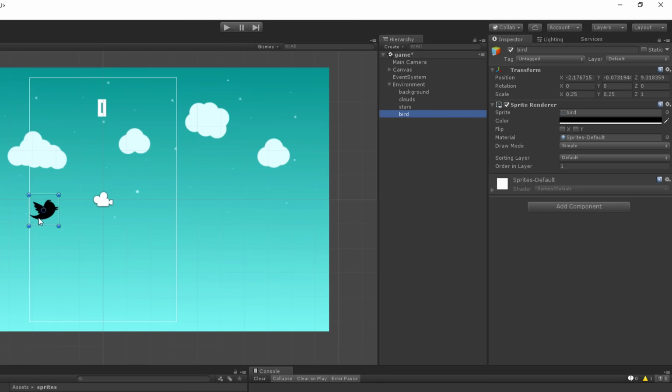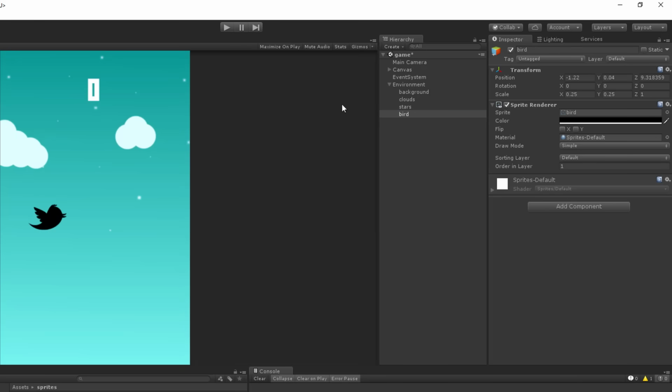Okay, my bird, I think, needs to be a little bit smaller. So let's make him 0.15, perhaps. I think that looks about right. Hopefully you guys will agree with me. Okay, and I want to add a rigid body. So let's just go ahead and play this, and we'll see that nothing is going to happen. And sometimes the first time playing just takes a while. Okay, so nothing's happening.